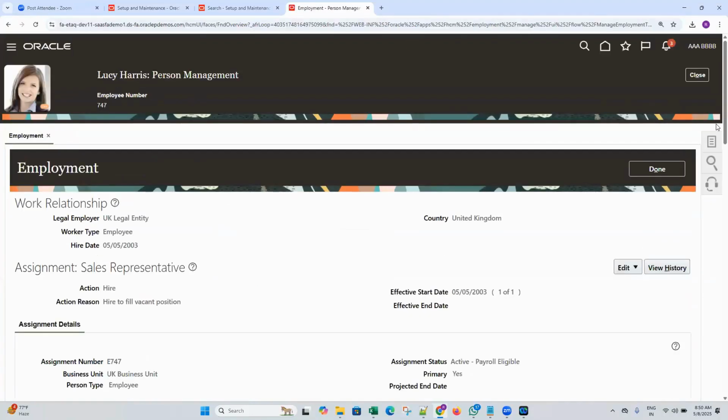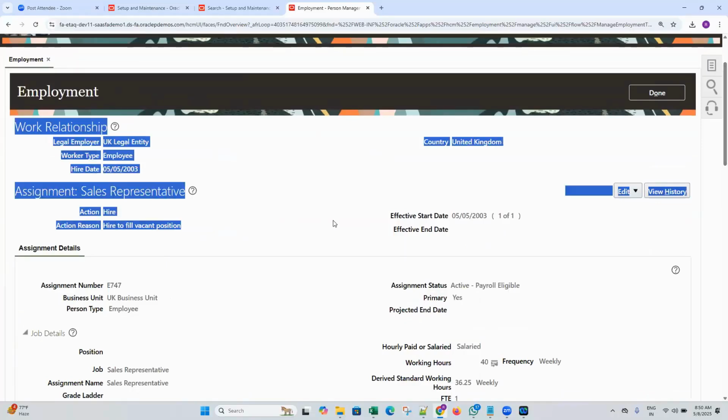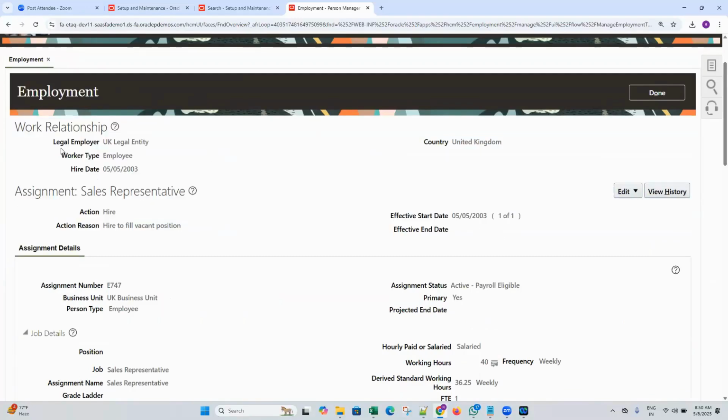See, you just observe over here. Whenever we are hiring an employee, only two things we are capturing. Only two things. What is the relation with this legal entity? I will explain the difference between legal employer and legal entity. Right now you understood, whenever we are hiring an employee, we will capture only two things.